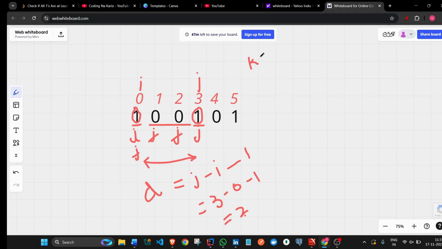In the question, k is given as 2. It means this distance should be either equal to k or greater than k. So the condition is that the distance between two ones must be greater than or equal to k. Here we get equal to k, so we satisfy the condition. So now we move to the next two ones.